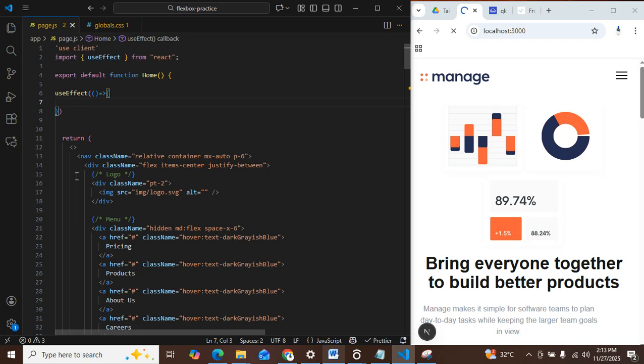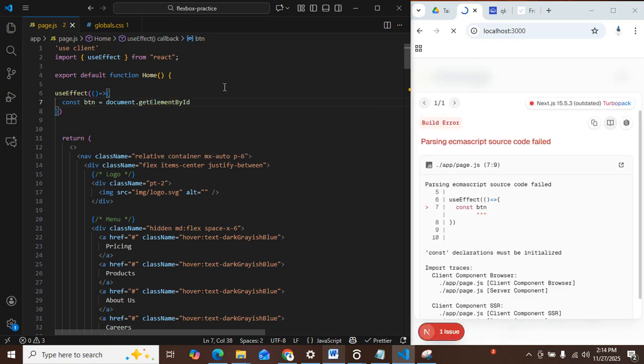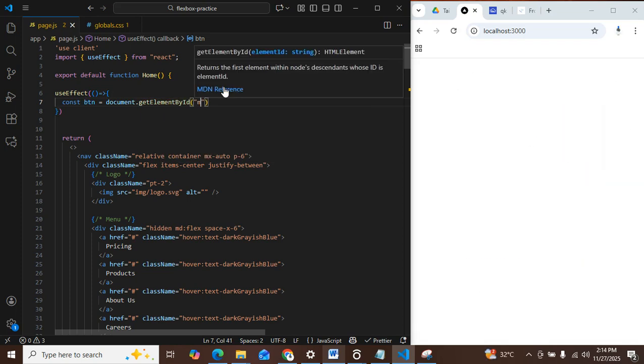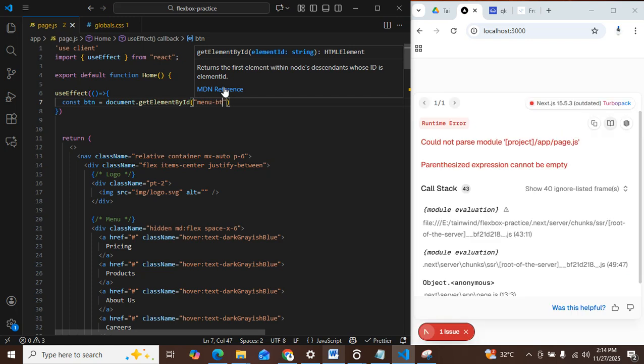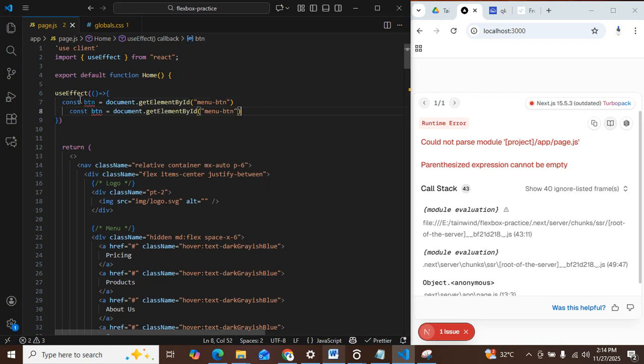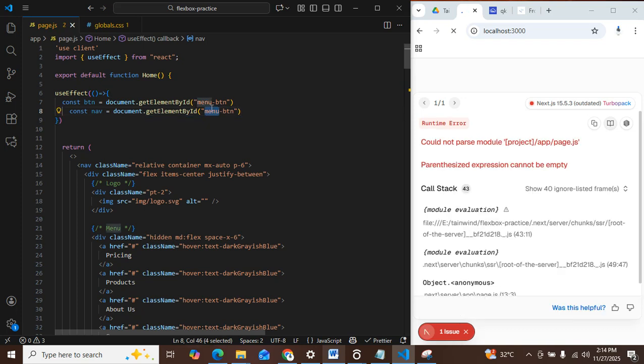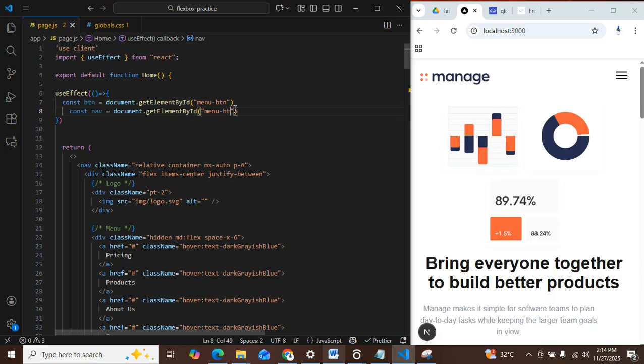Right here we're going to declare some constants. const btn is going to be document.getElementById, and we're going to look for that menu button. Then we're going to work with the nav as well, the menu.